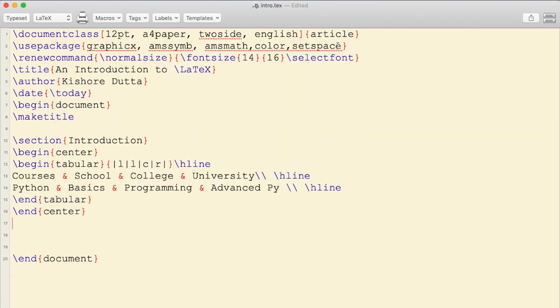Now let's go to multi-row and multi-column cells. Sometimes tables need cells that span multiple rows or columns to present data clearly. This is useful for creating complex tables in reports or scientific documents. The multirow and multicolumn commands, provided by the multirow package, allow users to merge cells across rows or columns. To use multirow and multicolumn commands, we have to declare in the preamble usepackage and then multirow.